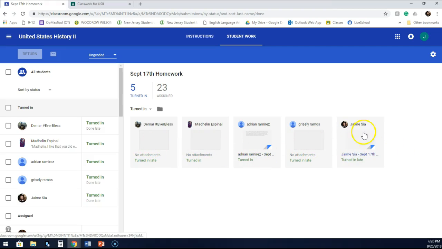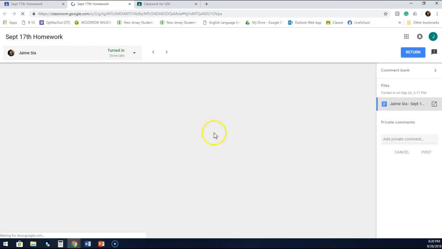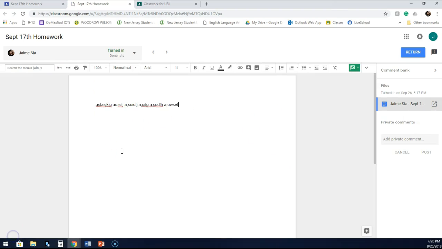So let's go to mine because I know that I typed something. I think some of them are still trying to work it out as well, since I haven't taught it to them since I'm learning it now. So if you click on that, it should just pop up. Okay, so the document does just pop up just as the student left it. And then you as the teacher can come in and make suggestions.